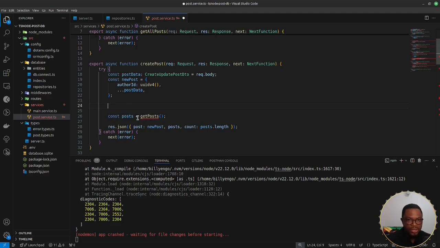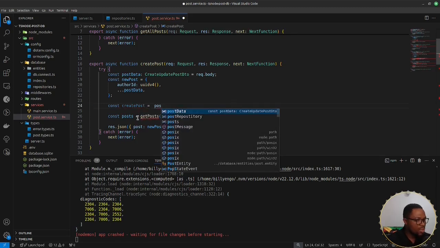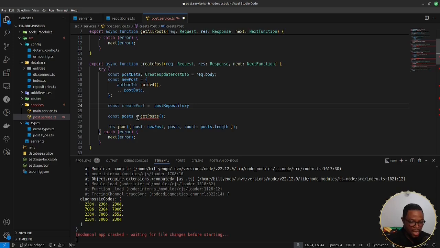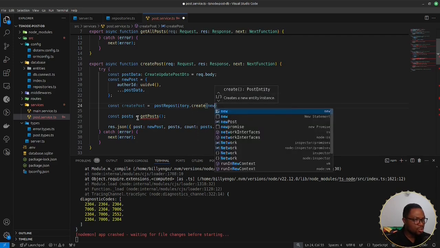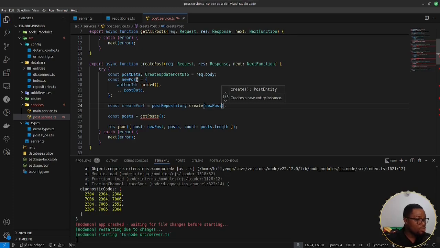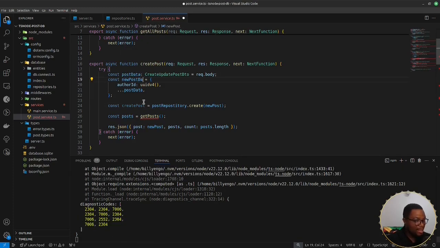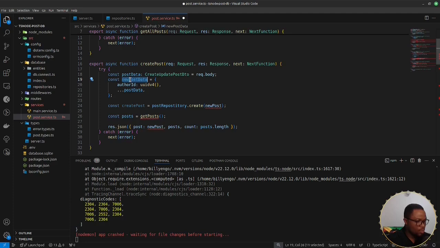So what we're going to do is say const created post equals post. I don't think this is an asynchronous function. Post repository.create, and then we pass in our new post, which is basically our new post data. Let's add data here. So this will be new post data, right? This is what we're getting from the user.